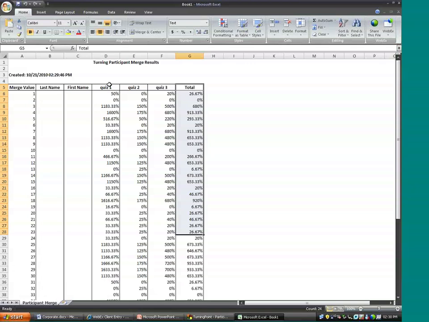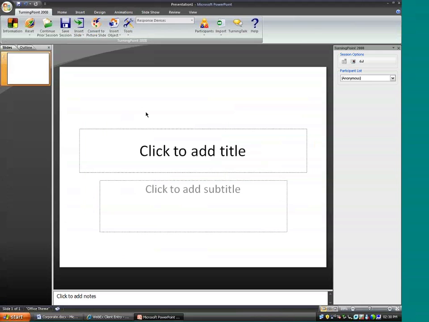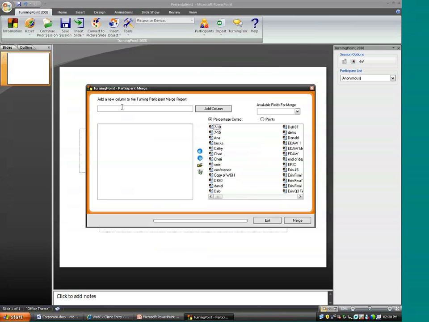But you're going to have these individual grades. You're going to have the individual grades, and it's going to give you a final average in this total column. This is the first way to do this participant merge. So if you want to separate those individual grades out, you can still see them. Now the other way to do the participant merge is to just put in one folder.